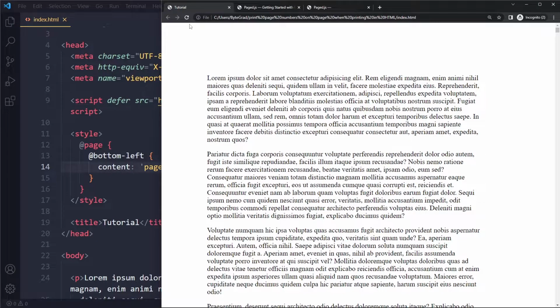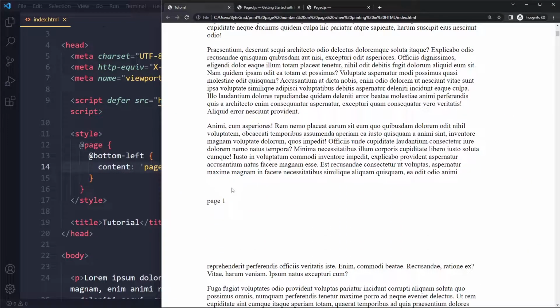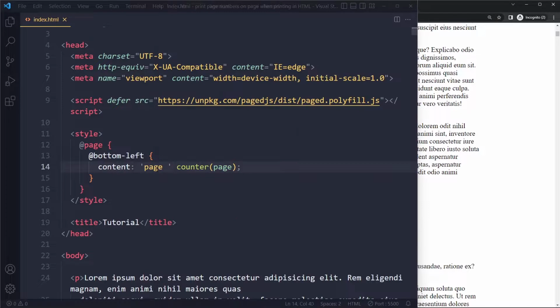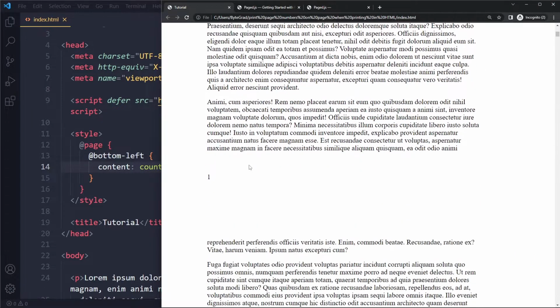So if I save here and refresh, and now when you scroll down a little bit, in my case, you should see in the bottom left corner, page one. If you only want the number, you can just remove that word page. Then if I refresh, it's only going to say one.